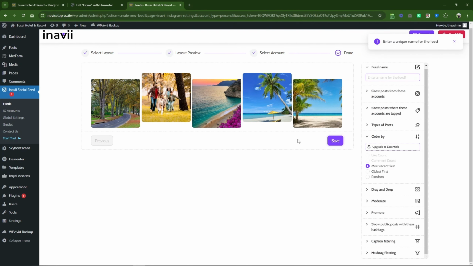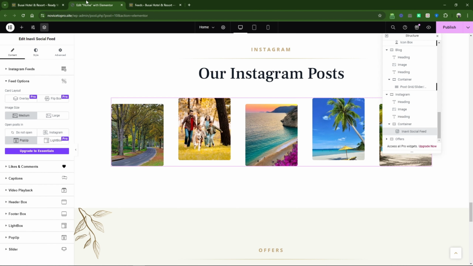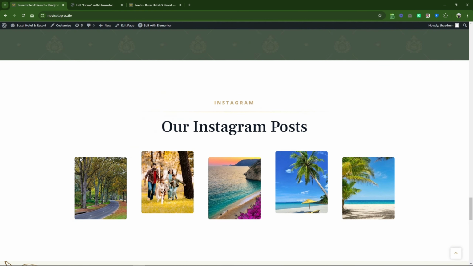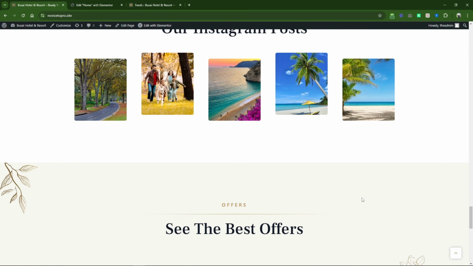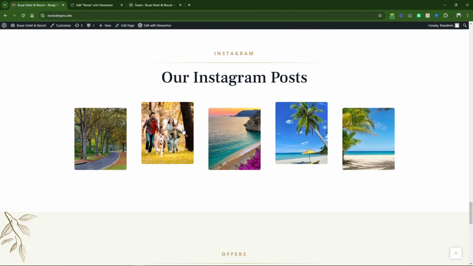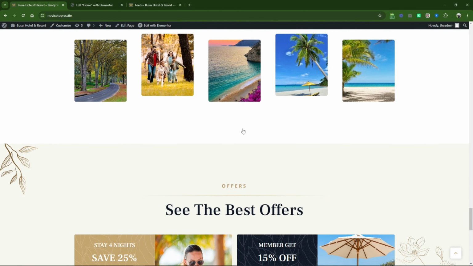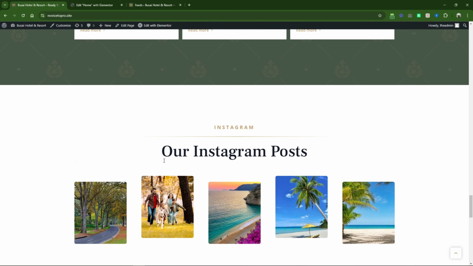So once you have this connected, hit the save button, and it will automatically update the images in your whole site, wherever the Instagram section is applied, and the images will be updated there.